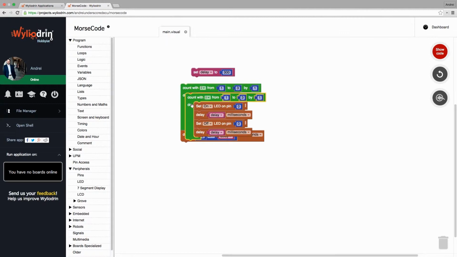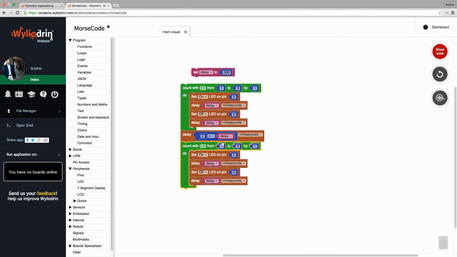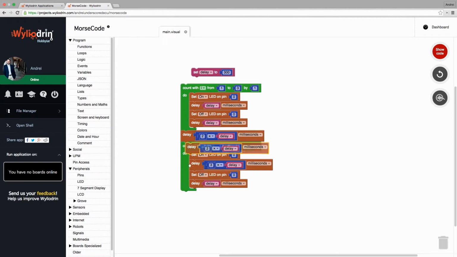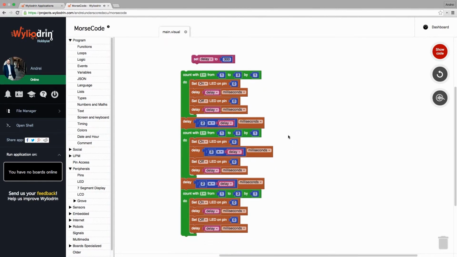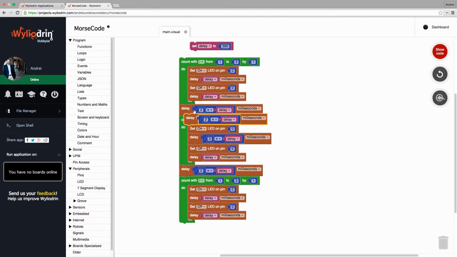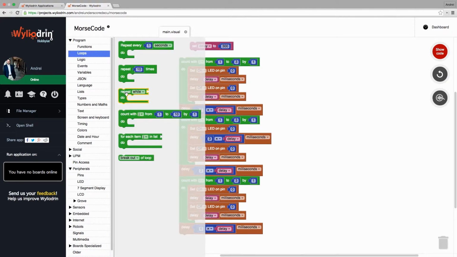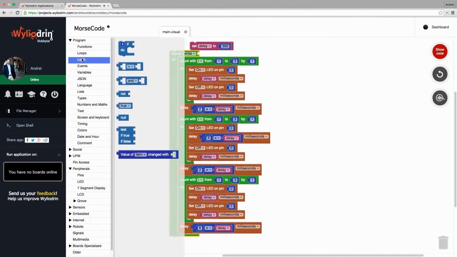And then we're going to have to duplicate this in order to create the line. The delay will have to be 3 times the length of the point. And then set the LED off, delay once and then twice more, and then duplicate this entire block, which will create 3 more points. As I was saying, the length of the delay between the words is 7 times the unit, so we just need to add 6 more delay units here. And basically put everything in a repeat while true loop.